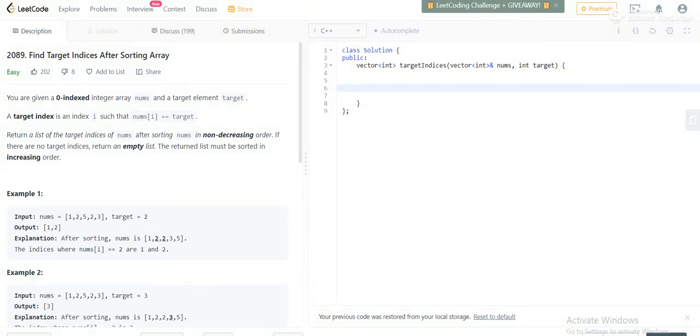Today I'm going to be solving another problem from Leetcode, and it is problem number 2089, called Find Target Indices after Sorting Array. The problem reads that you are given a zero-indexed integer array, nums, and a target element, target. A target index is an index i such that nums[i] equals target. Return a list of the target indices of nums after sorting nums in non-decreasing order. If there are no target indices, return an empty list. The returned list must be sorted in increasing order.